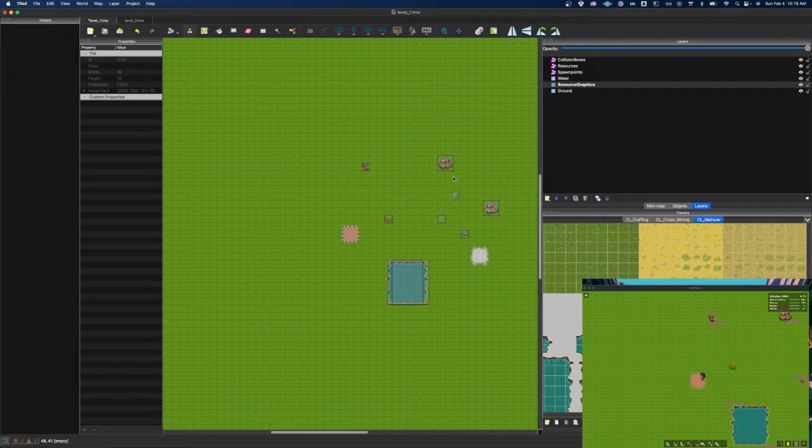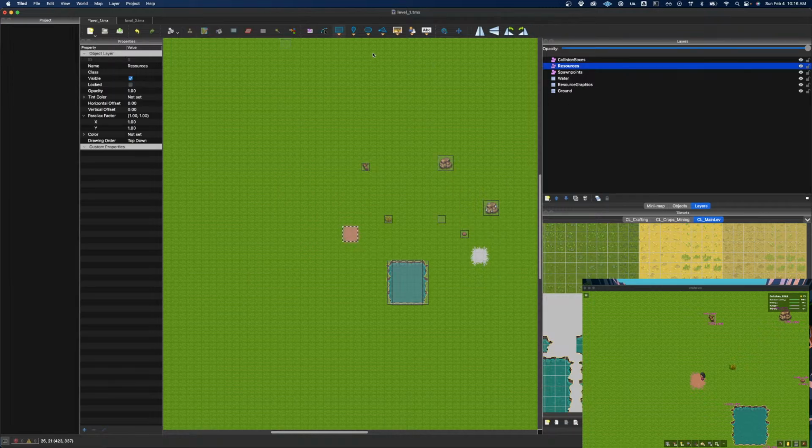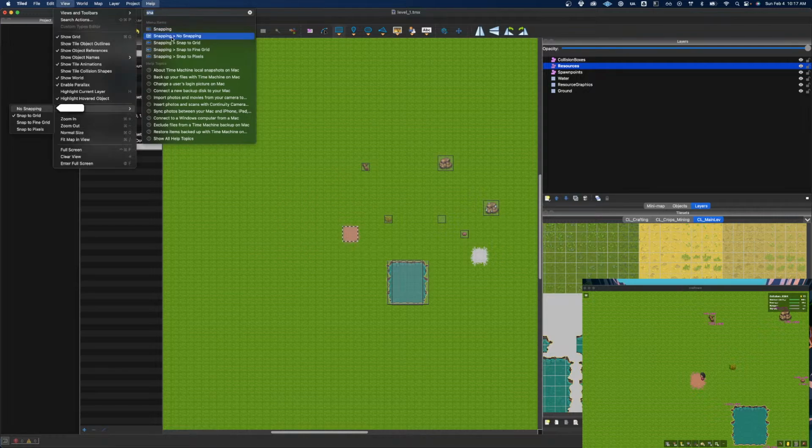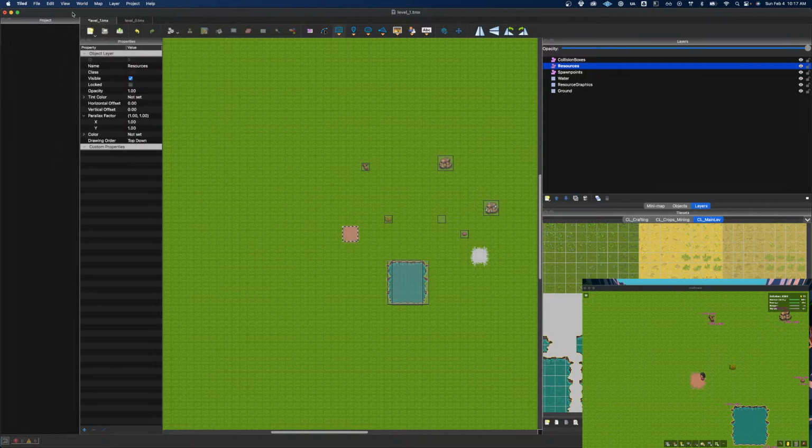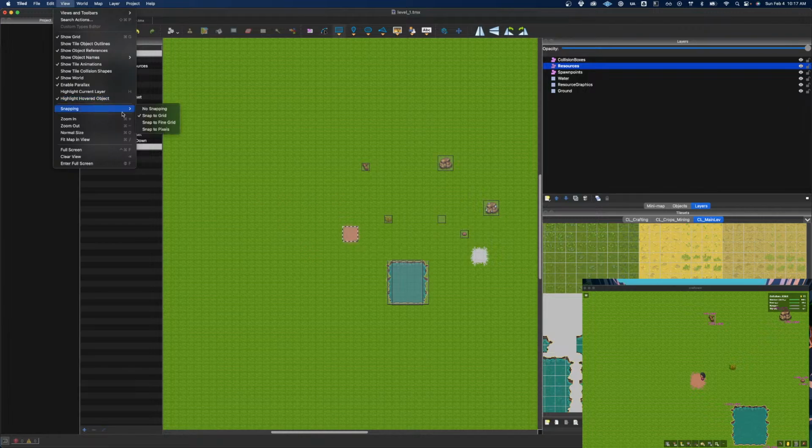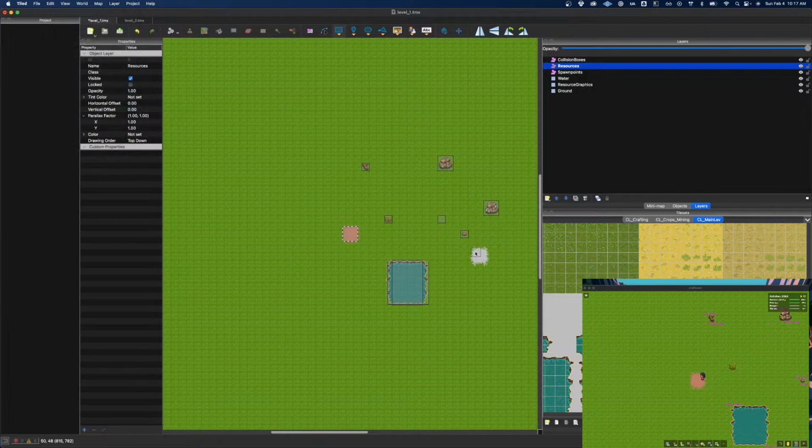Fine, good enough. And then we'll go to our resources and we'll actually create another thing. I'm going to turn off snap to grid right now. Just make this snapping, no snapping. Oops. Where is this found? View, snapping, no snapping. And we'll kind of make it like a little more custom. Maybe like this much.